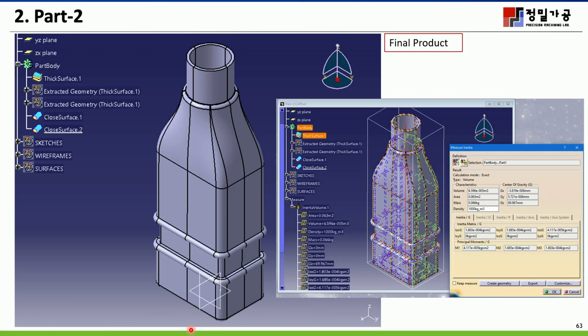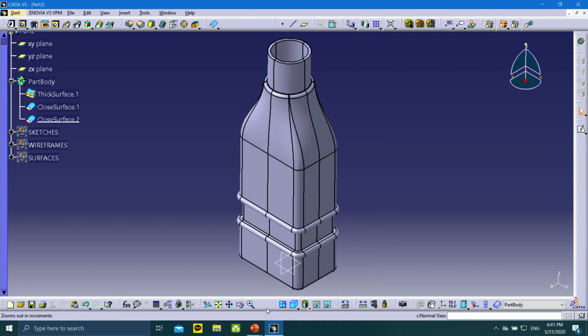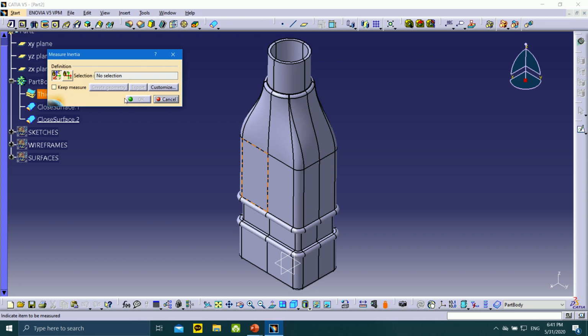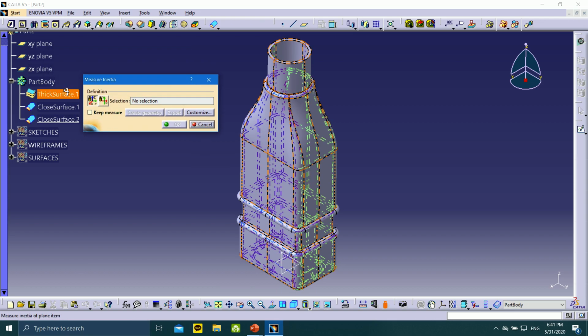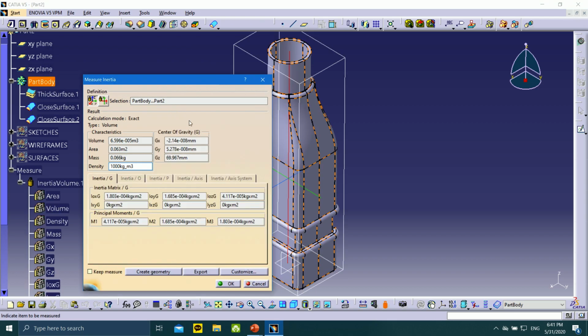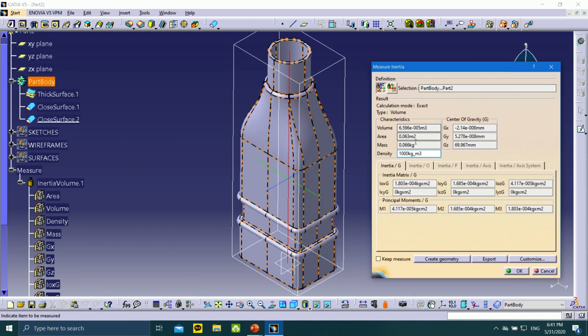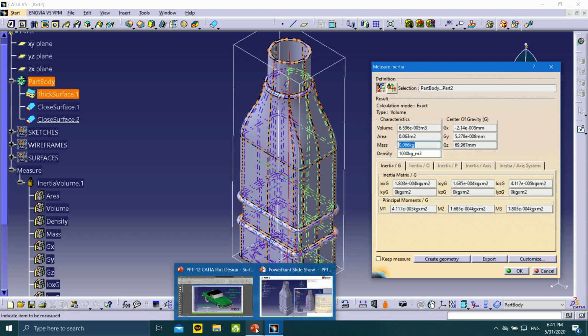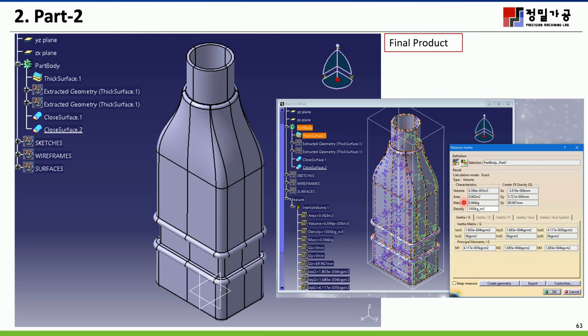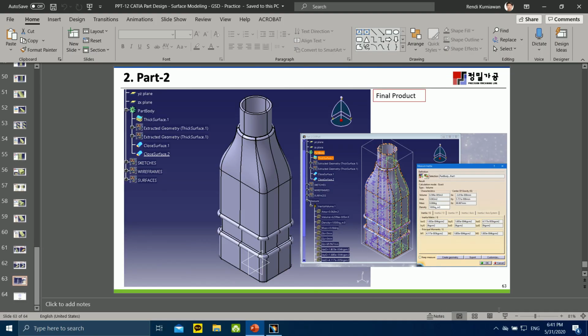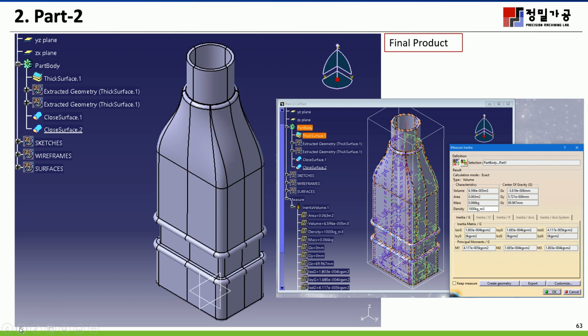Oh, so the last one is we have to check, excuse me, measure the weight. As you can see, the weight is similar to the presentation, 0.066 kilogram, with density 1000 kilogram per cubic meter. All right, this one is our final presentation.